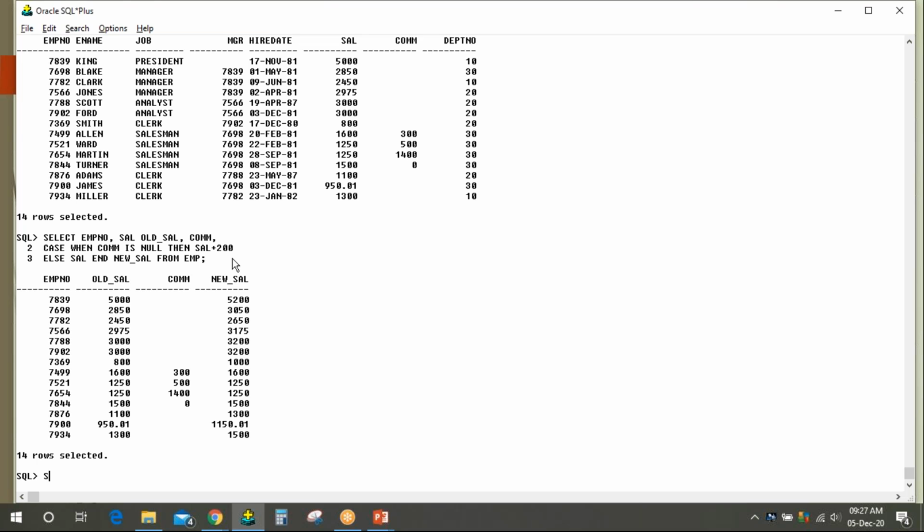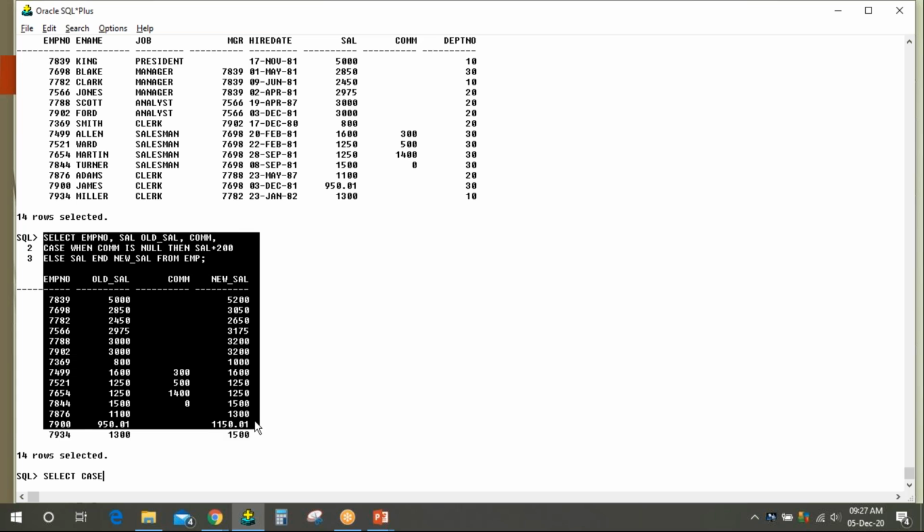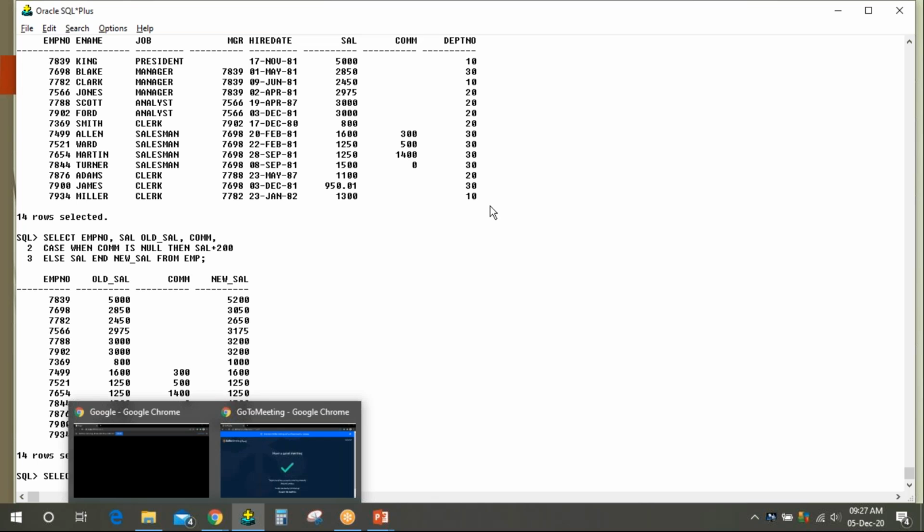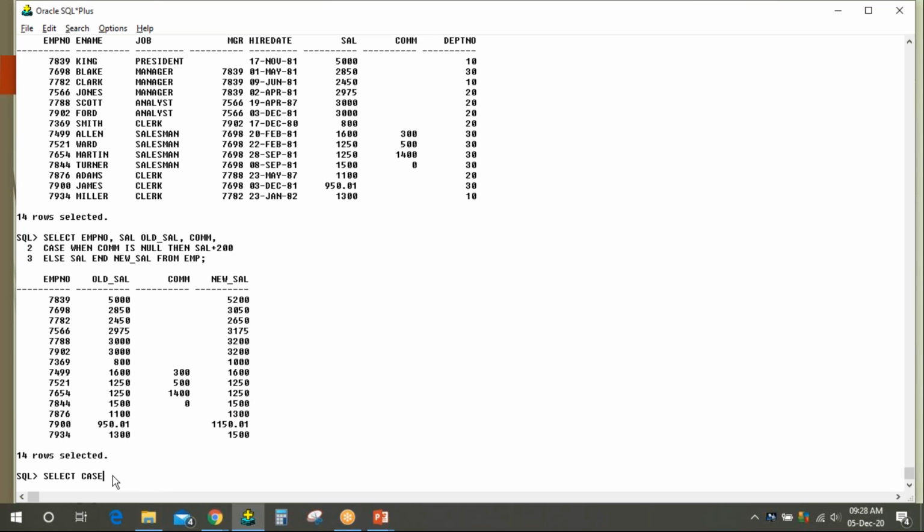Meanwhile, I'll tell you some interesting case statements. This particular thing is for your homework, okay? Tomorrow we'll take this. If it is 1500, it is 0 here. I want 200 rupees extra. It has to be 1700, but it is not becoming 1700. You write a query for that. Meanwhile, I'll tell you a different kind of case statement which will help you solve this problem.